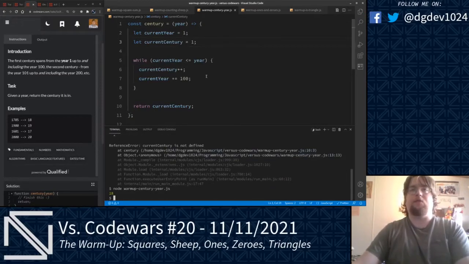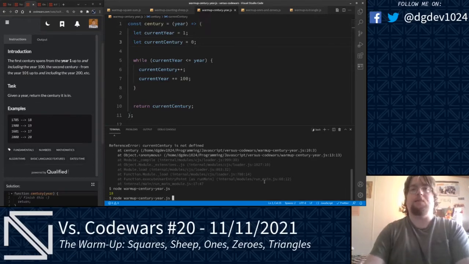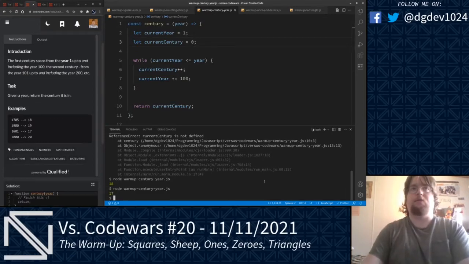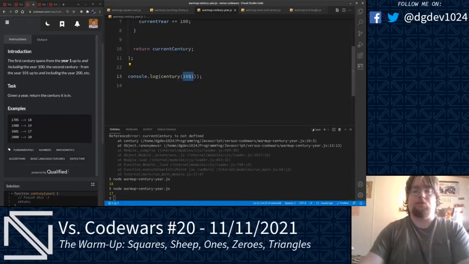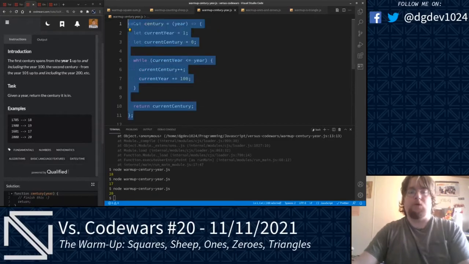We actually do not want that. Maybe if we set current century to 0, actually. And we do get 17. Let's try 2000. We get 20. Let's go ahead and punch this into Codewars and see what that looks like.